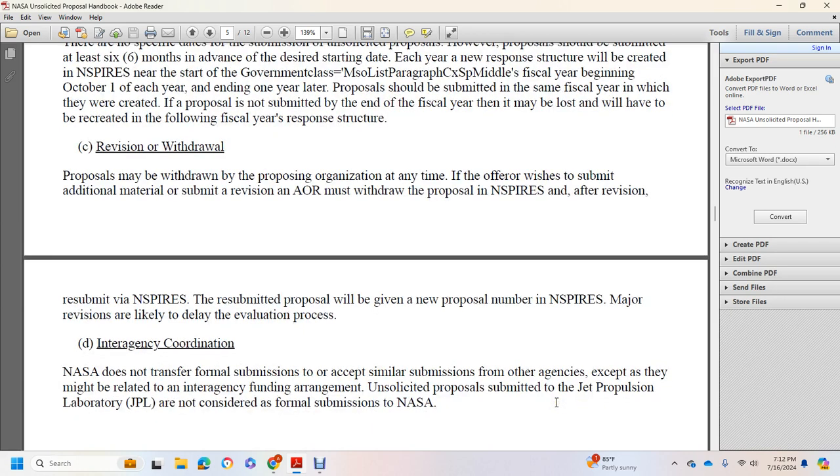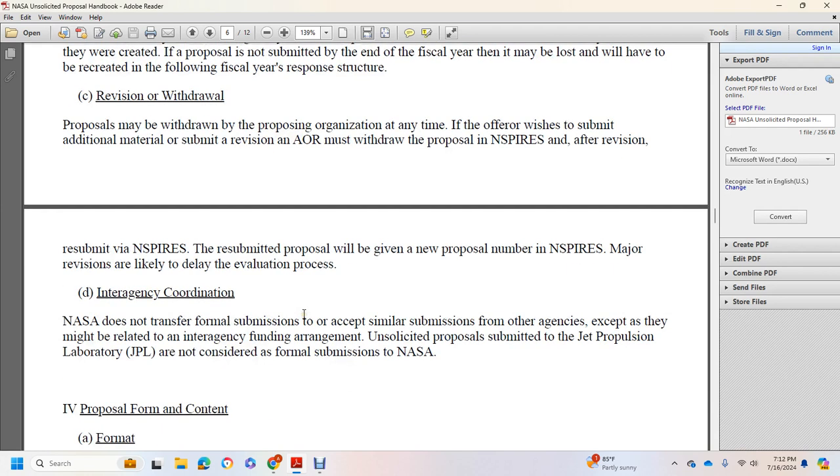After the revision, submit it again through the system. A resubmitted proposal will be given a new proposal number. Major revisions are likely to delay evaluation of the proposal. D. Interagency. NASA does not transfer formal submissions or accept similar submissions from other agencies, except if they are related to an interagency funding agreement. Unsolicited proposals submitted to the Jet Propulsion Laboratory are not considered formal submissions to NASA.